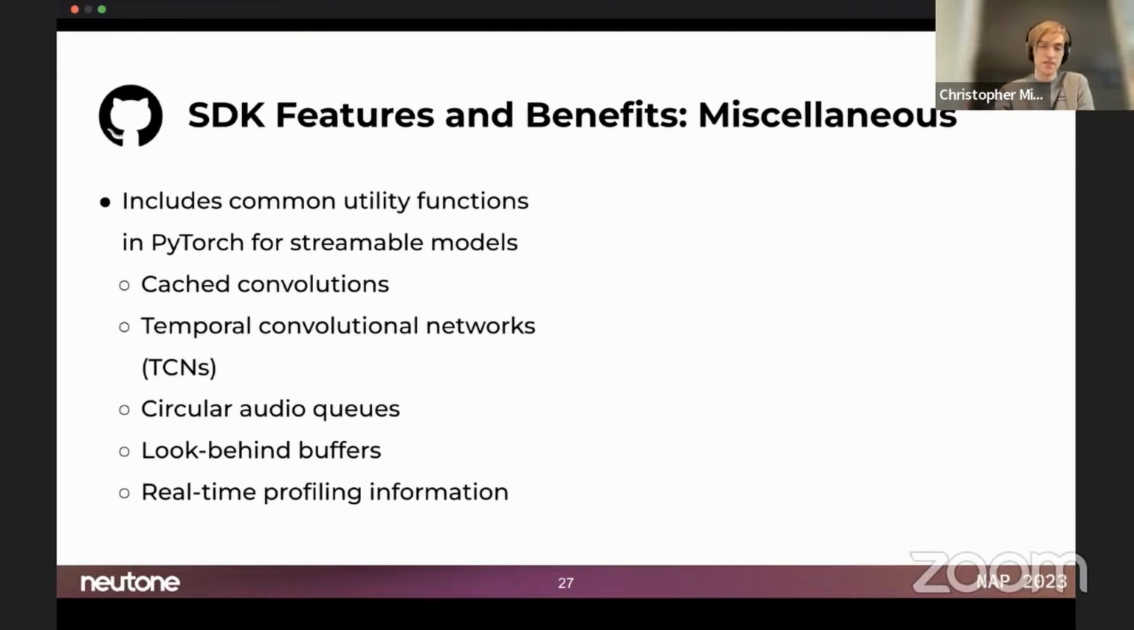And we try to make your life easier by also providing a bunch of features in the SDK. For example, we include cached convolutions, which are very important for real-time audio effects that are streaming, so they're operating on audio as it comes in. So this is included. We provide temporal convolutional networks, which are a very common audio effect and run very fast.